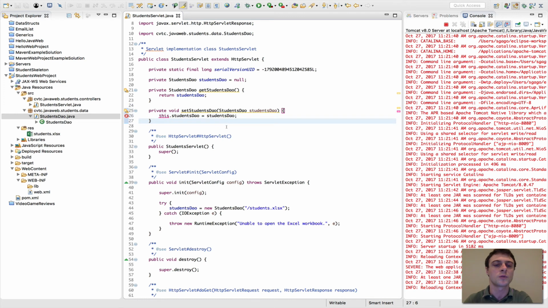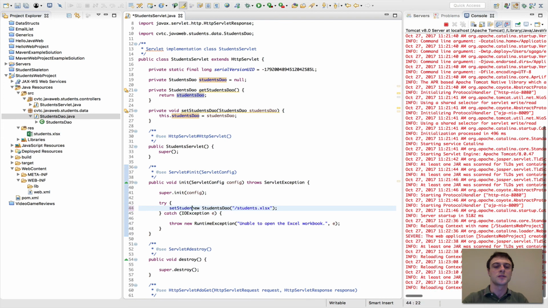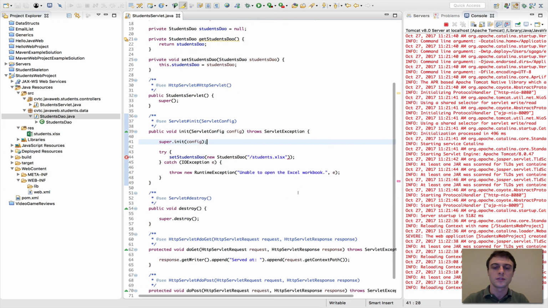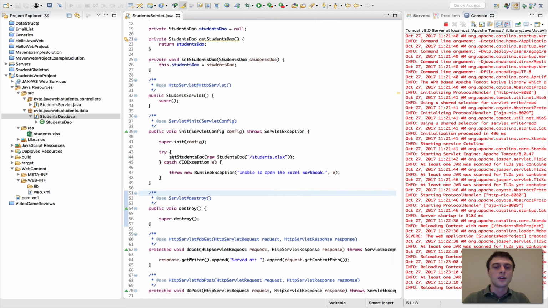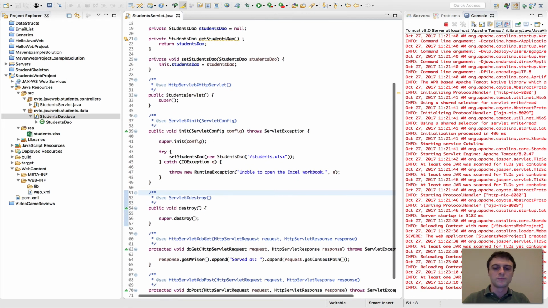Just like we've been doing before for all these things, except I'm going to make these guys private. And then instead of doing an equals here, I'm going to use my setter that I created. So setStudentsDao, and then I'm going to pass this guy in. So, okay, good.